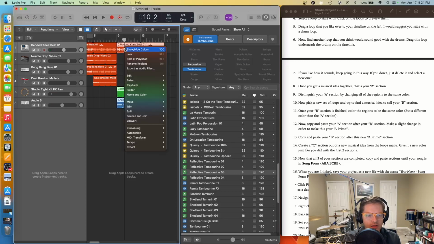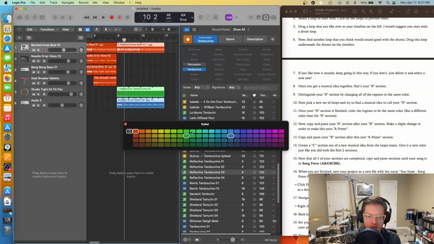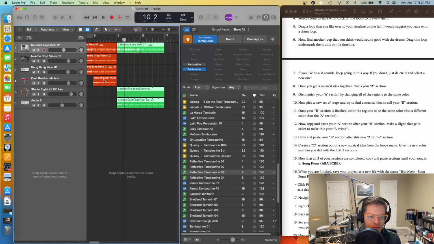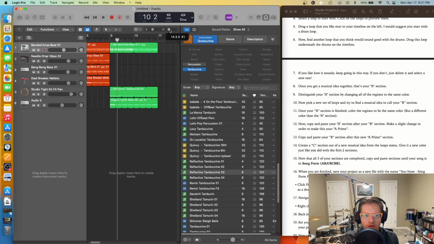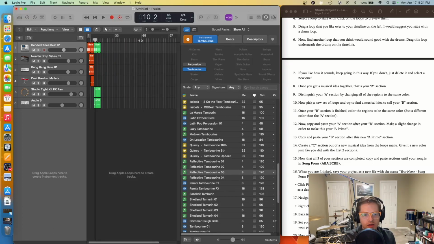I'm going to highlight all of these, and once again, I'm going to change them to a different color to signify that this is my B section. I'm using this red and this weird green. Okay, here's where it gets kind of cool, because you might think, oh my gosh, we're only 16 bars done. I got to go all the way to 65.